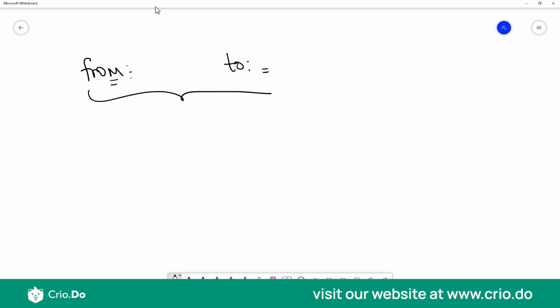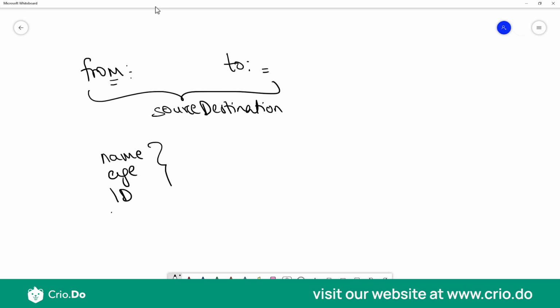So logically, I could group both of these together and give it a name like source destination, right? And similarly, I would have fields which take in the passenger information, something like name, age, your ID, and a bunch of other things, like if you are a frequent flyer, what is the ID of that, and so on and so forth. So this I could logically group as passenger info, right?